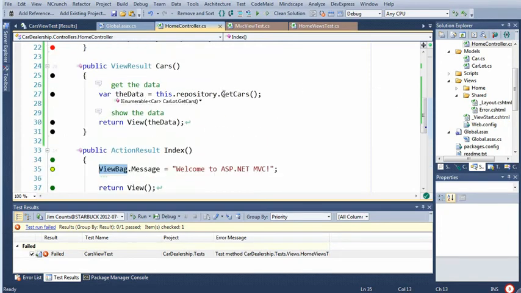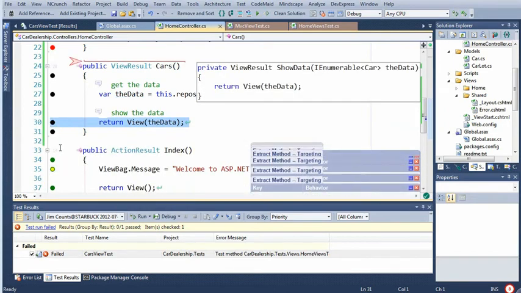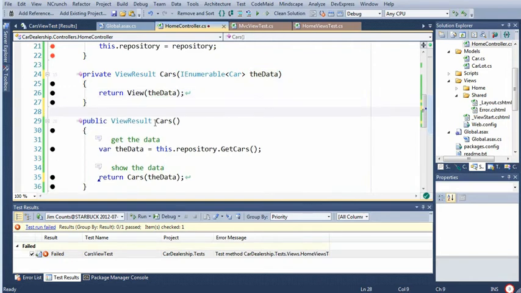But up here in cars, that repository is in our way. So what we want to do is introduce a testing scheme that will let us get around the repository. We do this by extracting a method, and we'll call it cars. And so now we have a private function that returns a view result. And it only has the part that we care about in it now. We don't have to bother with this action anymore because everything we care about, this thing says show the data, and this thing says here's the data. And we just need to figure out some way to give the data to the method.